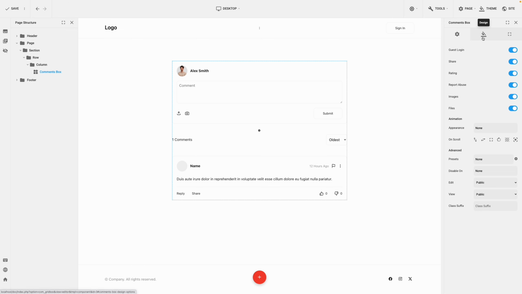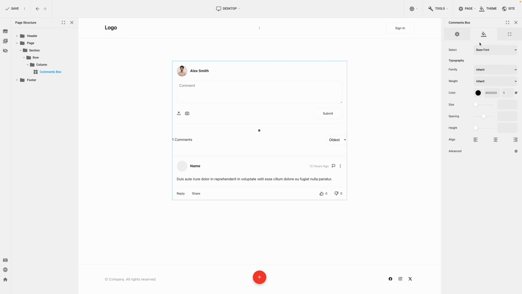In the design settings, you'll find a wide range of options that allow you to customize the comments to match your website style, from basic typography settings to full control over the appearance of the Submit button.